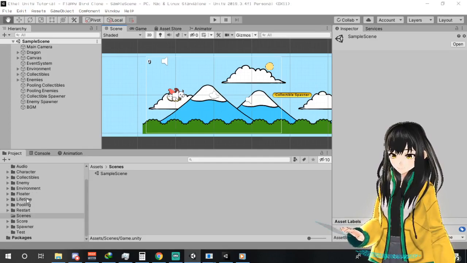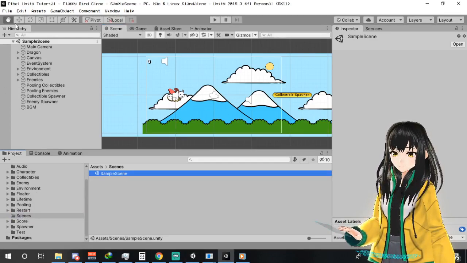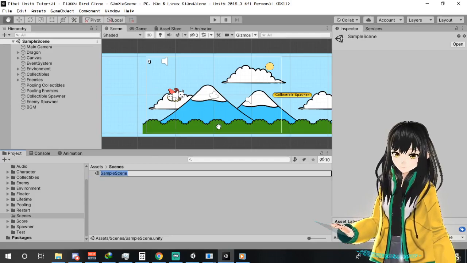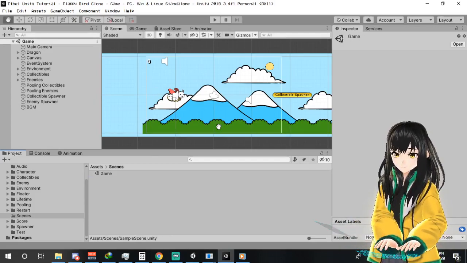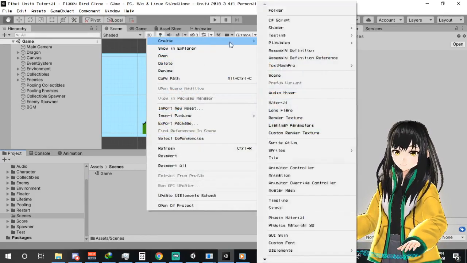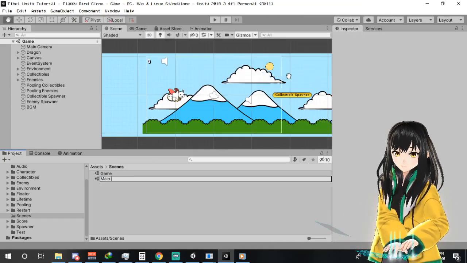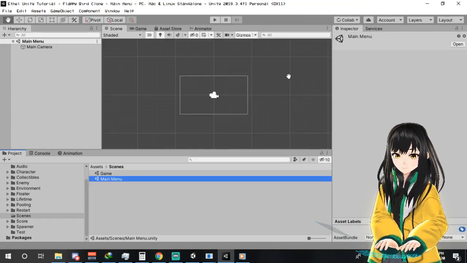Over here we can see the scenes folder. We have sample scene, which is the game scene. We can change that name to game. Right click in the folder and create scene. I'm gonna name it main menu.